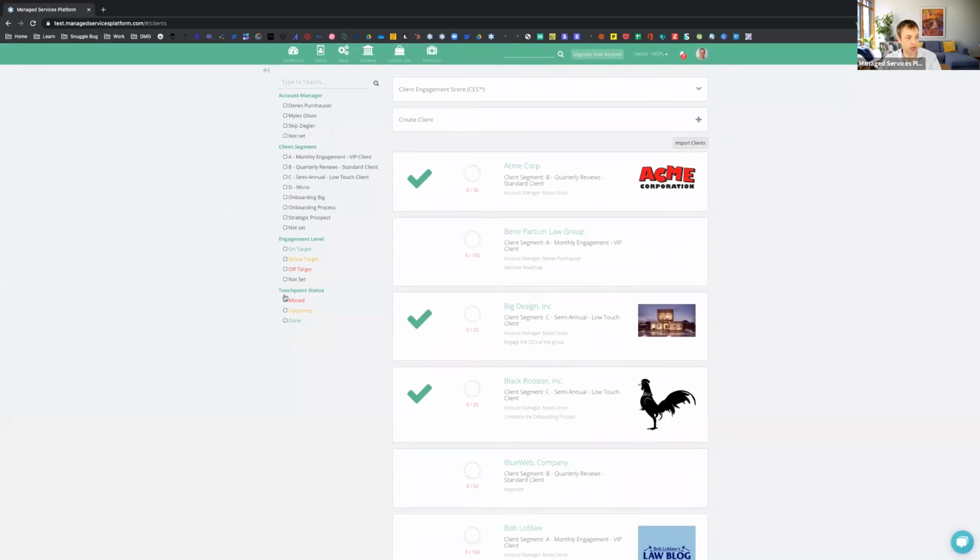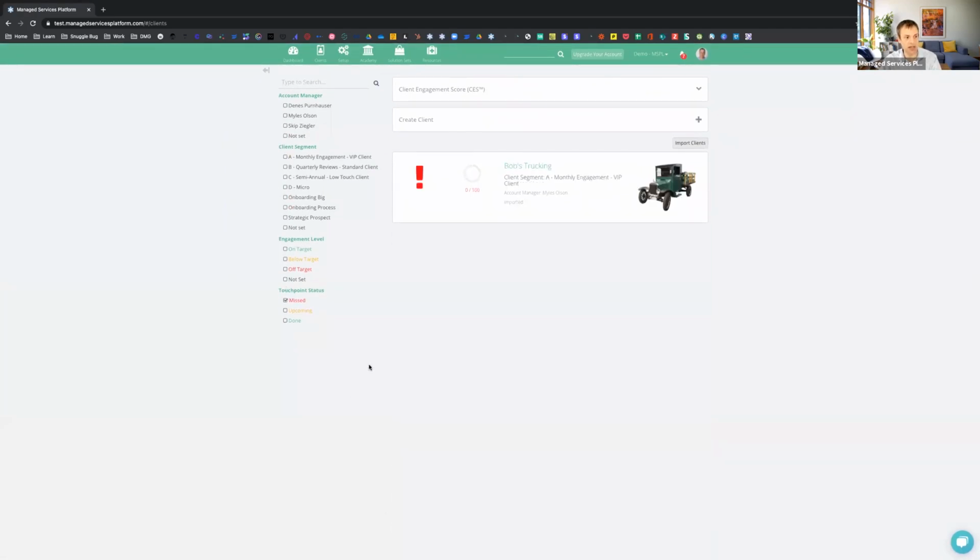So after I have the segment, I can immediately see, holy smokes, that's an issue. Why? Because the touch point status is missed. That means this client was a monthly. I should have touched this client monthly, but last month I missed that. I didn't do anything. So the system automatically tells you who actually missed the cycle. And you can make a decision: oh, Bob's okay, they are fine, no worries, I don't care, which is great because you don't have to deal with that. But, oh, Bob, yeah, oh shoot, now you have a way to be able to do that.